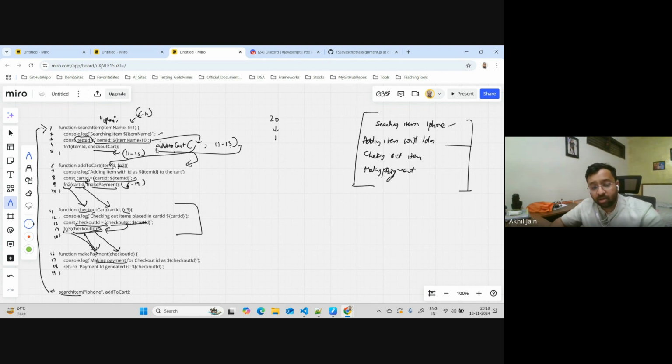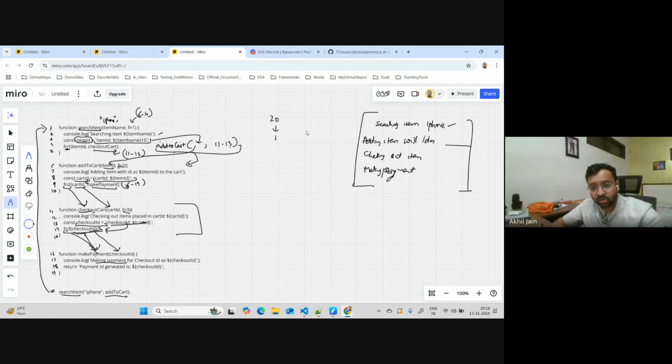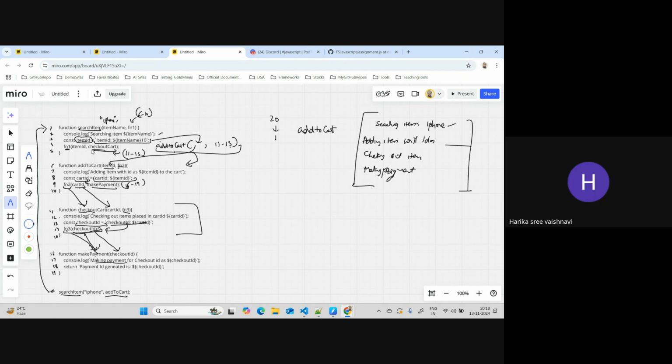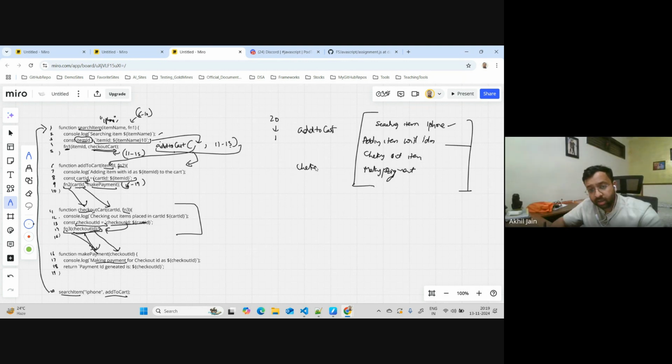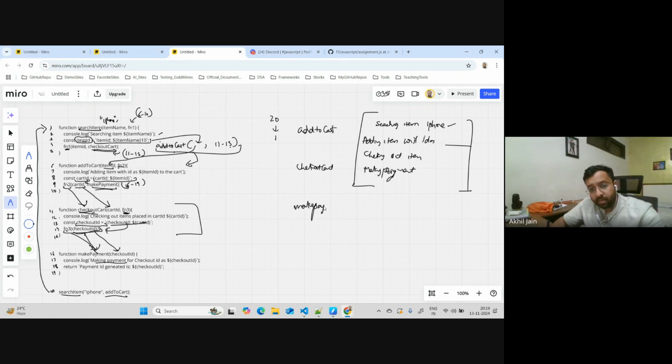Okay, so for search item, who is the callback function? Add to cart. For add to cart, who is the callback function? The one which it will receive, and you're receiving which function? Checkout cart. For checkout cart, what is your callback function? Make payment. And make payment is not calling anyone, right? So here your chain of calling the functions, the callback function, stops.